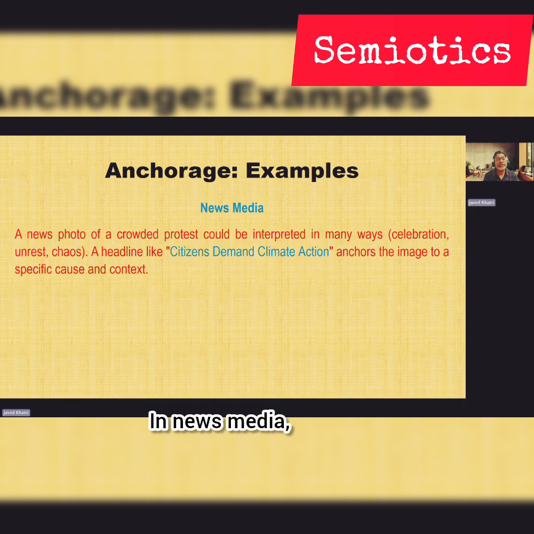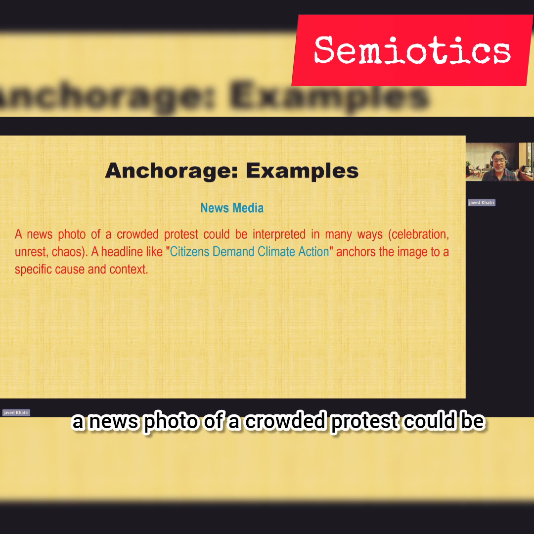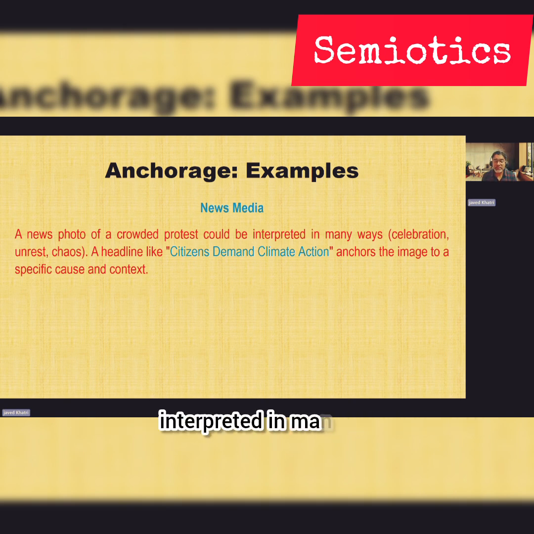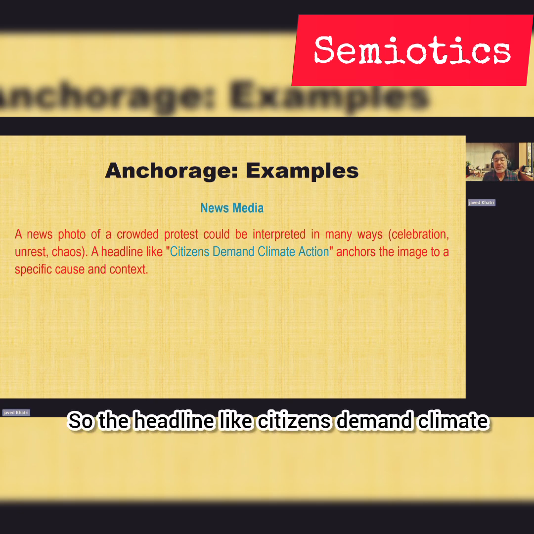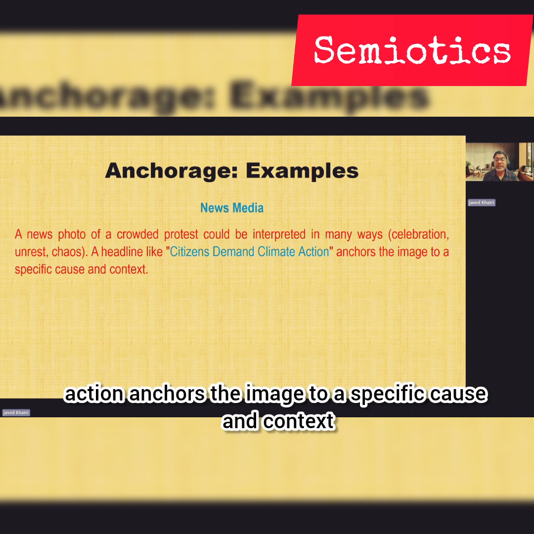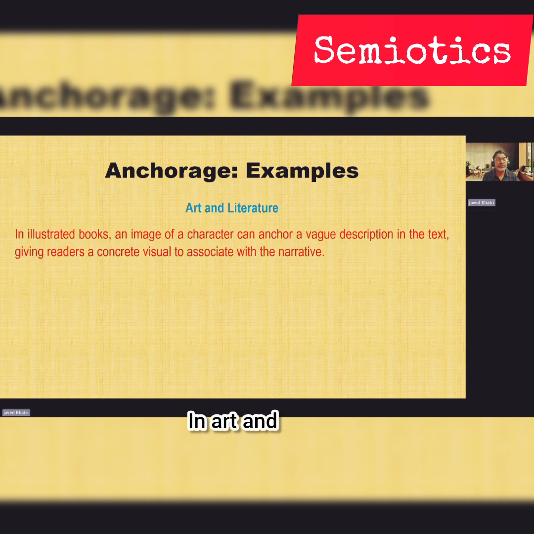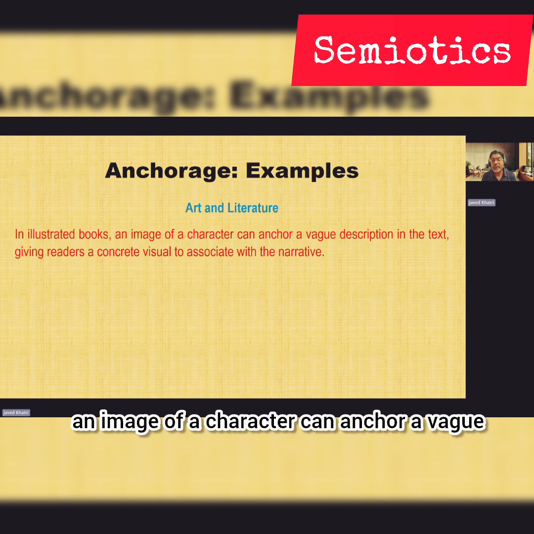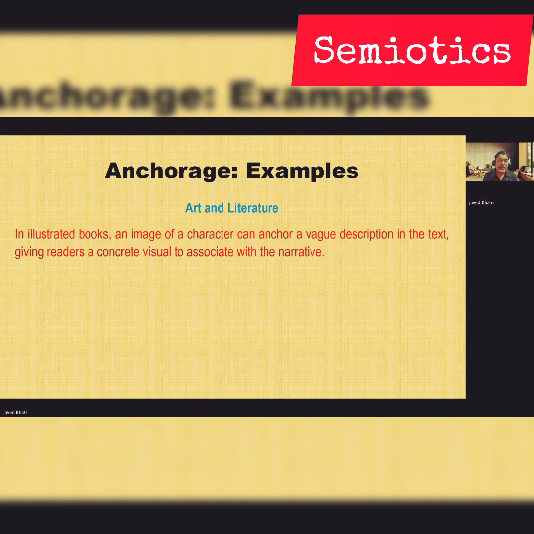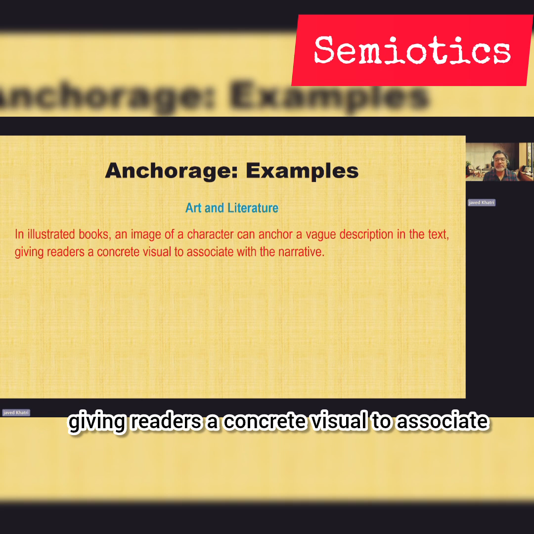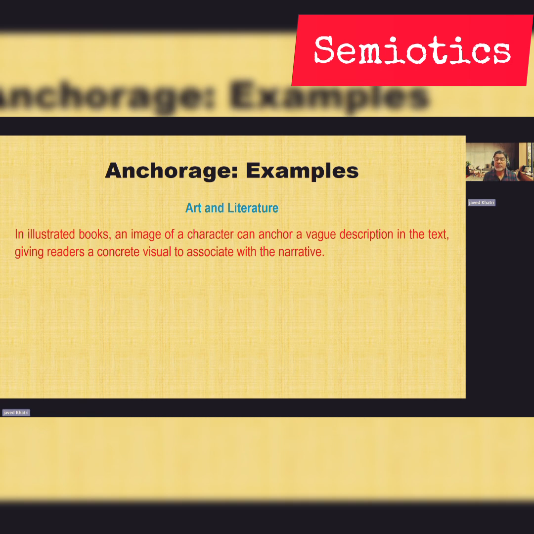In news media, for example, a news photo of a crowded protest could be interpreted in many ways. It can be celebration, it can be unrest, it can be chaos. So a headline like "Citizens Demand Climate Action" anchors the image to a specific cause and context. In art and literature, and in illustrated books, an image of a character can anchor a vague description in the text, giving readers a concrete visual to associate with the narrative.